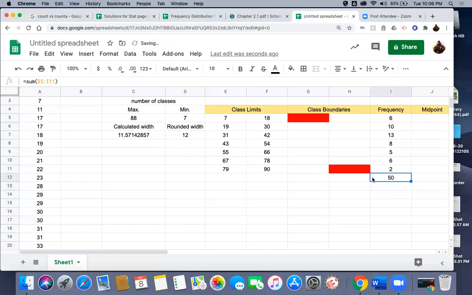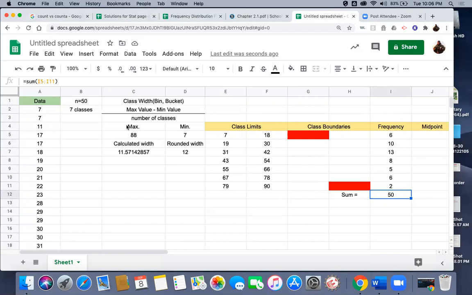And you will see that the sum here, I'll type the word sum, is equal to 50. So we know we got our frequencies correct because these numbers all add up to how many data values we had in the first place. So we're good so far. We've got our classes set up. We calculated our frequencies correctly.